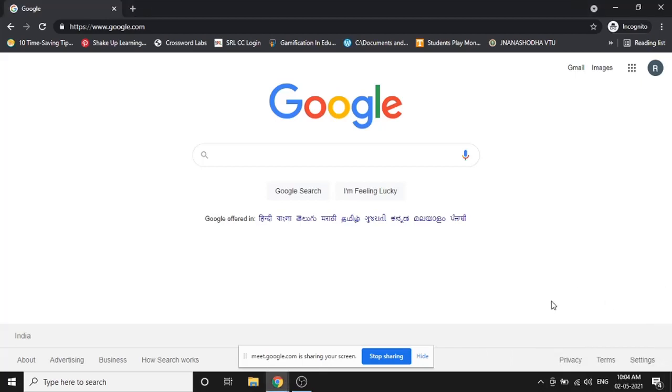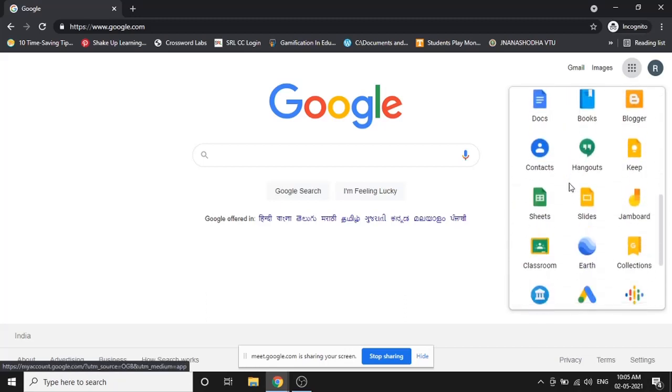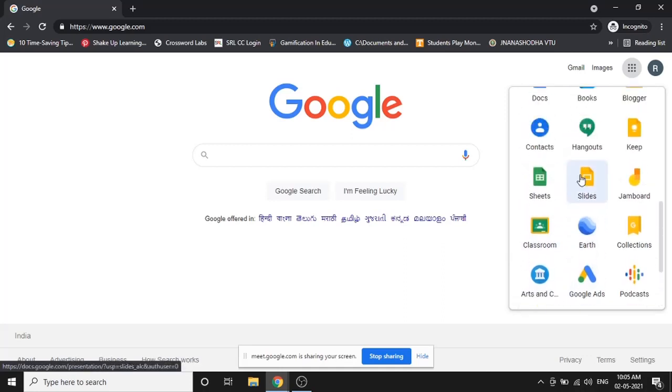Yes, okay. For this you should have your Gmail account. This account can be your personal account or professional account. After logging into this, you can see there are 9 dots on the top right. This is called a Google app cluster. In this cluster, if you go down and search, you might find Google Sites.